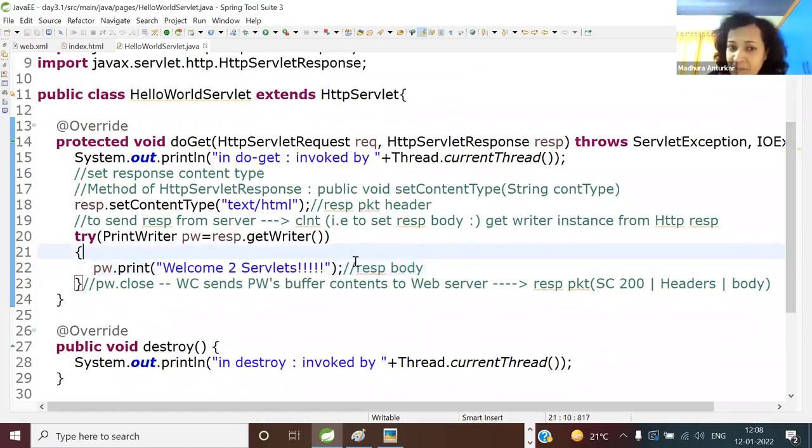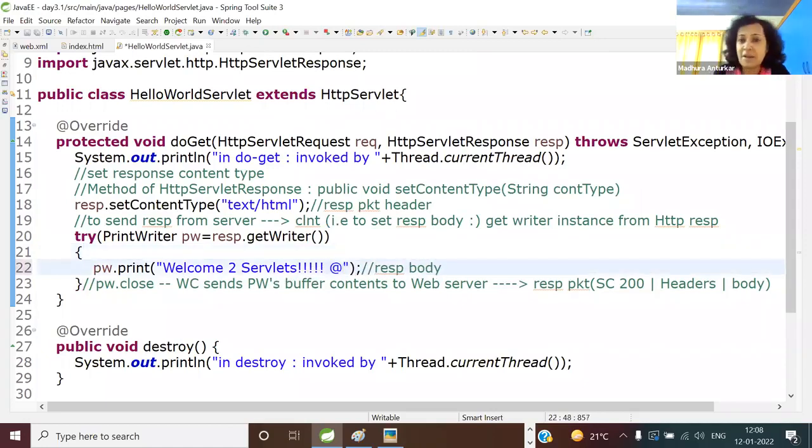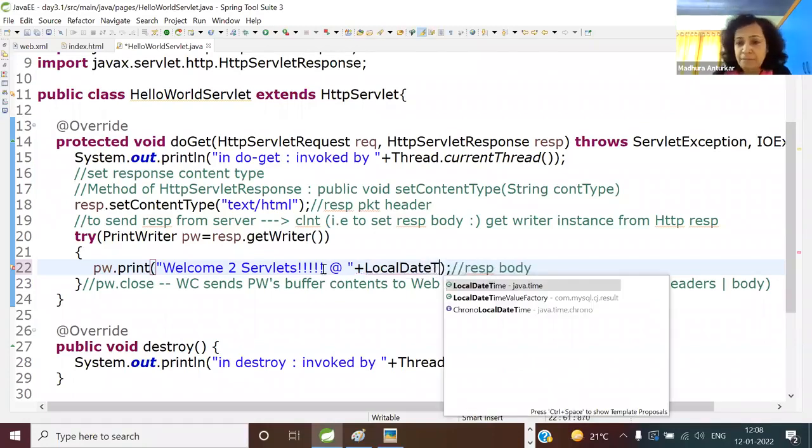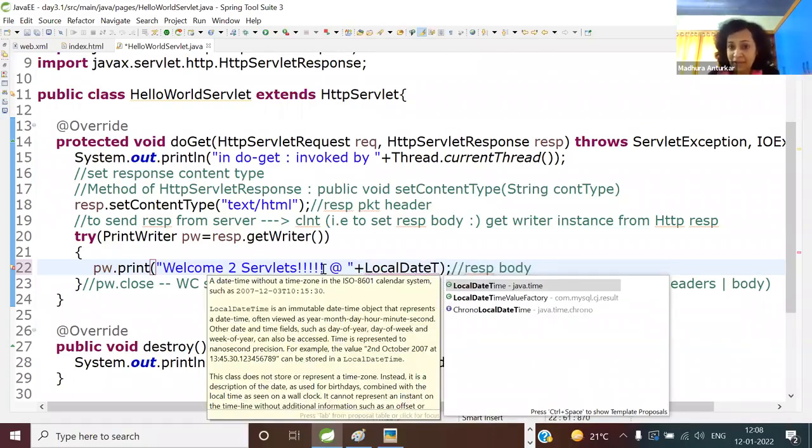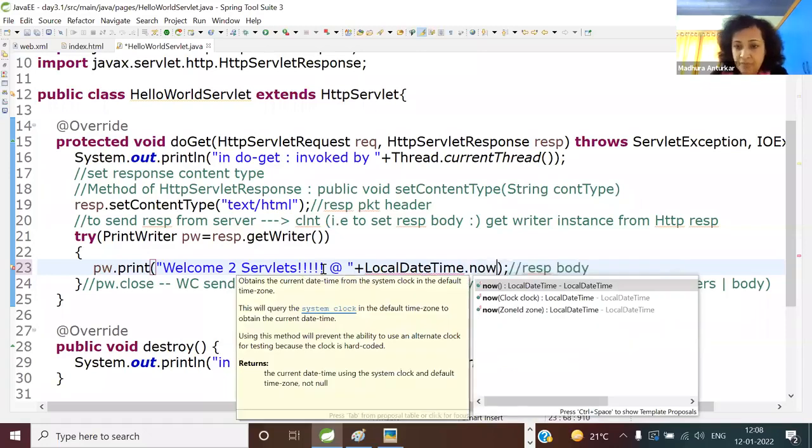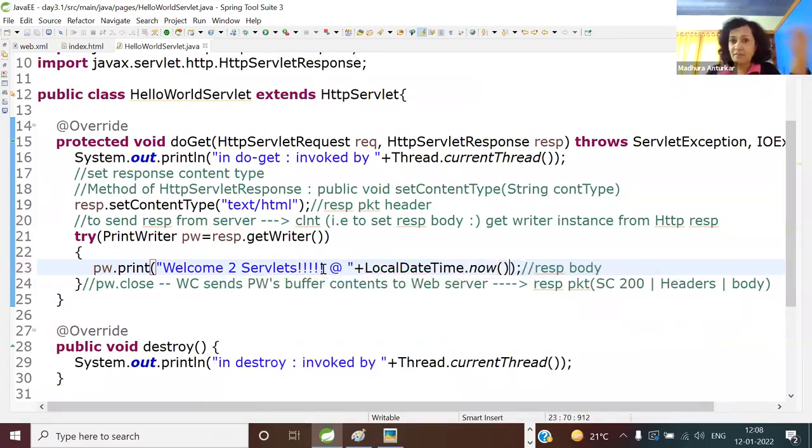So let's make it dynamic. So welcome to servlets and add a timestamp. So how do I add a timestamp? You remember the LocalDateTime class from the Java API? So simply say LocalDateTime.now. This represents a date time. I've shown you this all in core Java. It shows you the millisecond precision timestamp.